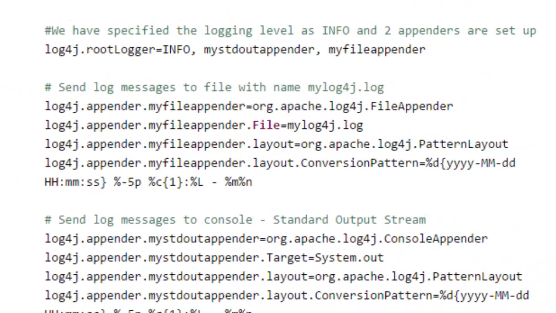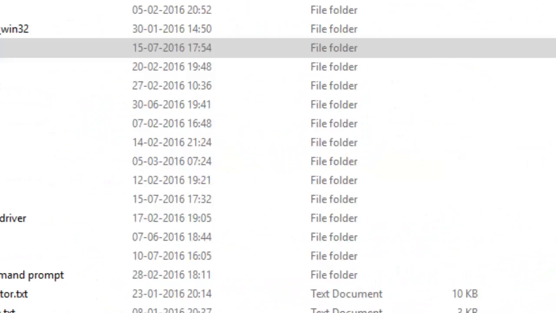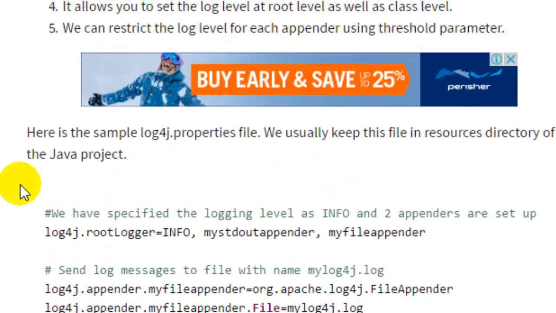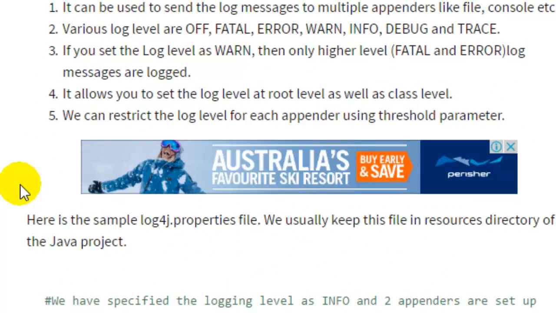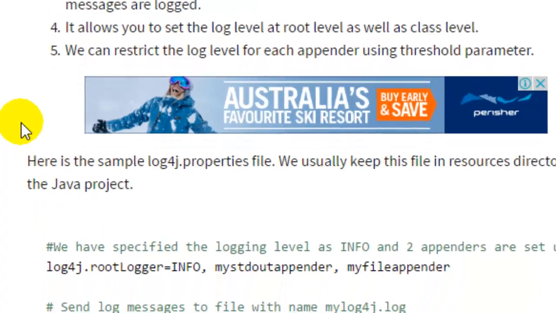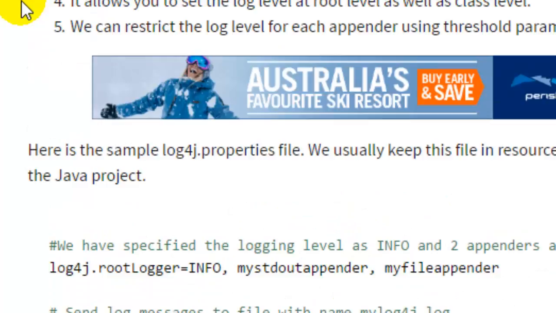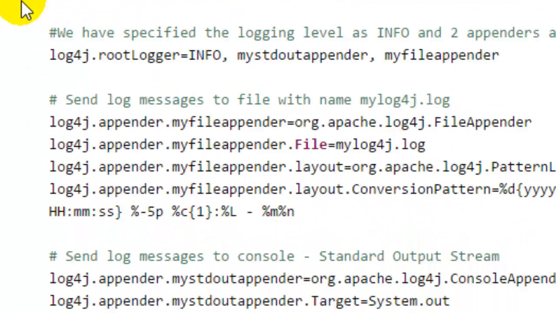Friends, in this video I'm going to explain how you can use Log4j, the logging framework, in Selenium. The Log4j framework is used to send the logs to appenders, for example a file or the console. Log4j is a very popular framework in Java, and you can use it in your Selenium automation project as well.